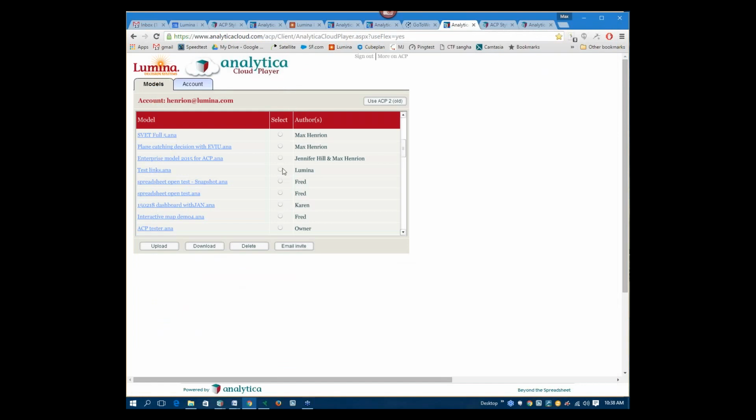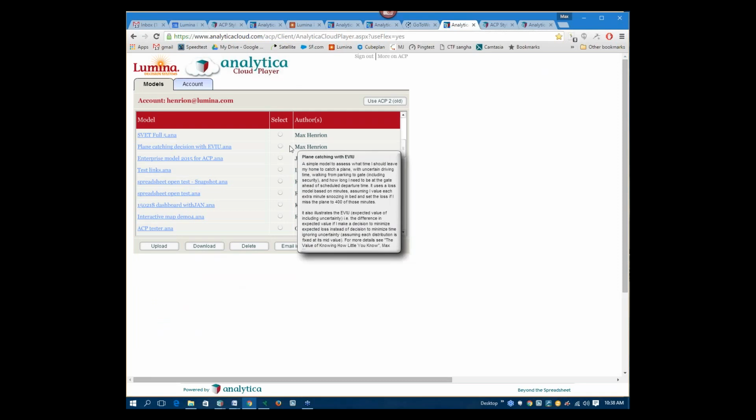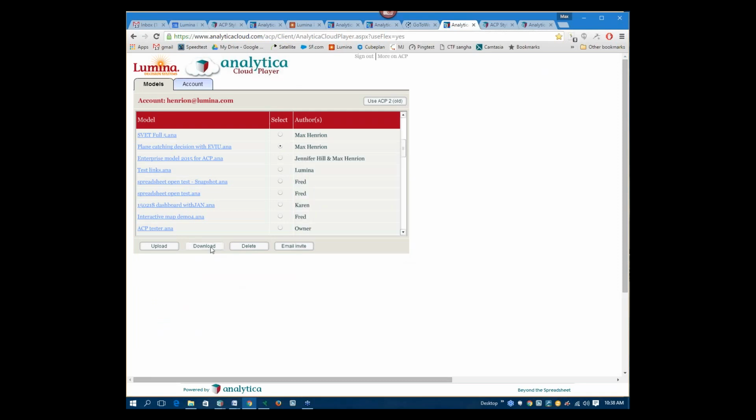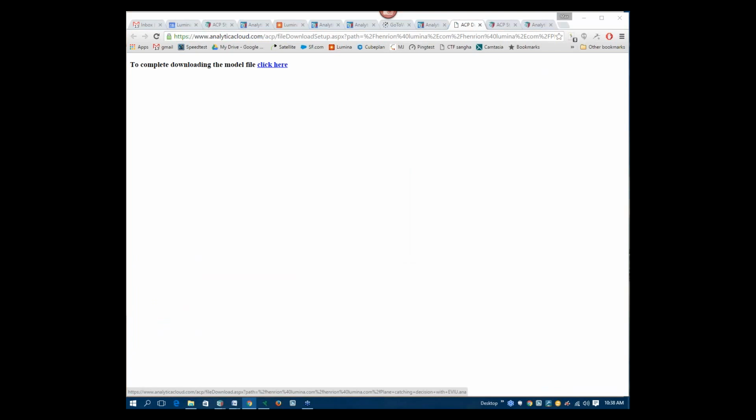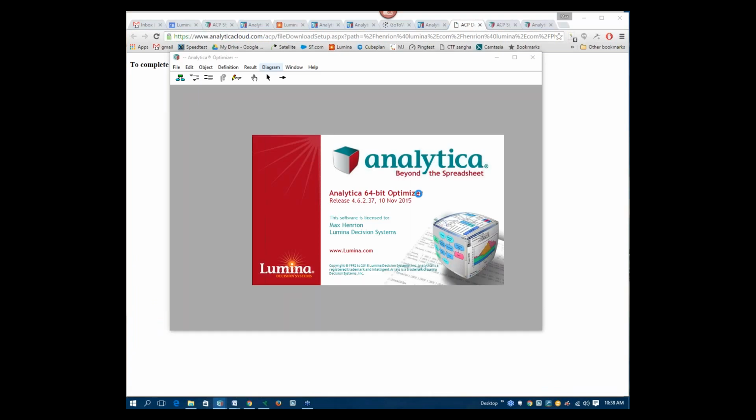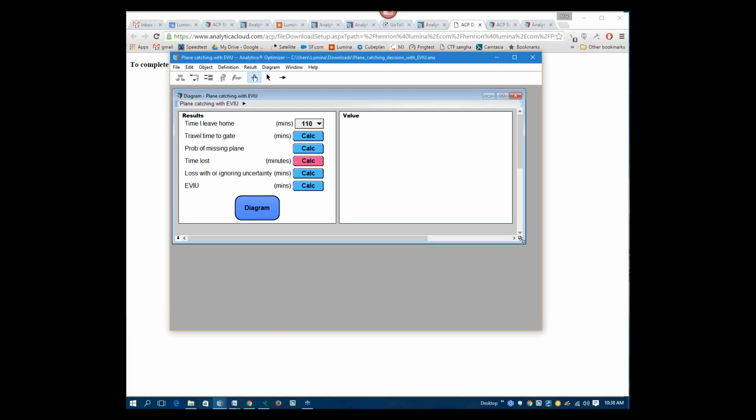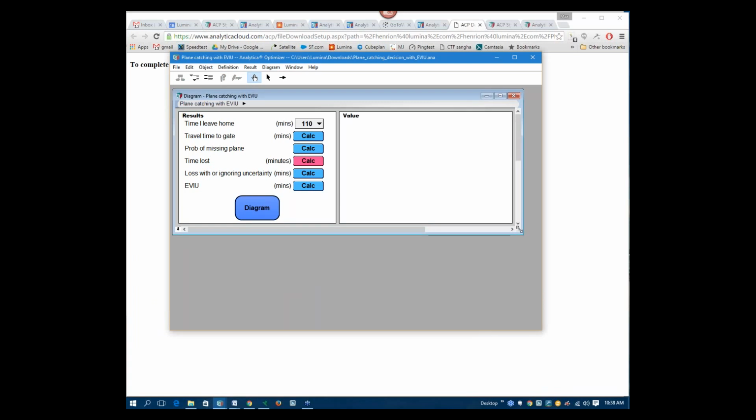Or I can select a model like plane catching decision with EV. That sounds interesting. I'm going to select that, and then I can download that onto my machine and fire it up. So this is now downloading the model from ACP and running it on my local Windows machine. That's not for end users, but for your collaborators, that may be a very useful thing to do.